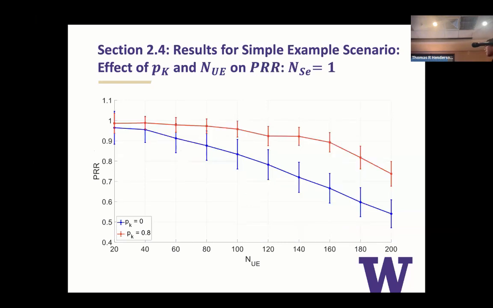Okay, so here is the PR in terms of NUE. It's not surprising that when NUE is increasing, there are more UEs occupying the channel, so there is a much higher chance that UEs will collide with each other. So when NUE increases, the PR will decrease. And because the collision probability with PK equal to 0 is higher than with PK equal to 0.8, the PR with PK equal to 0.8 will be higher than the case with PK equal to 0.